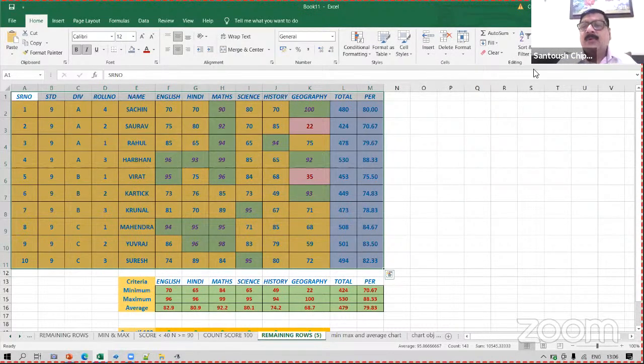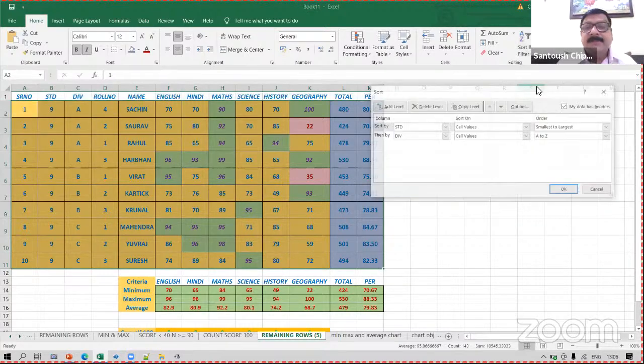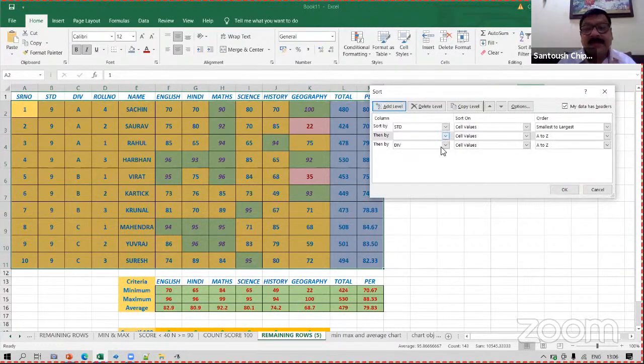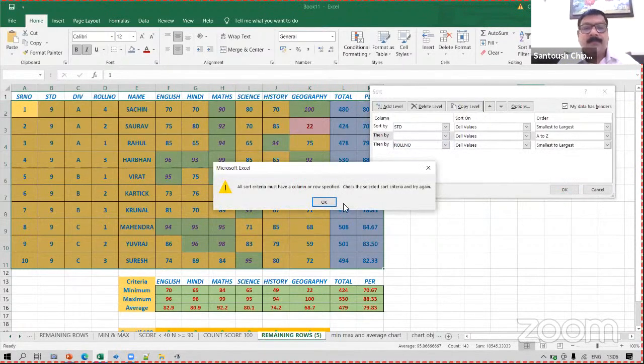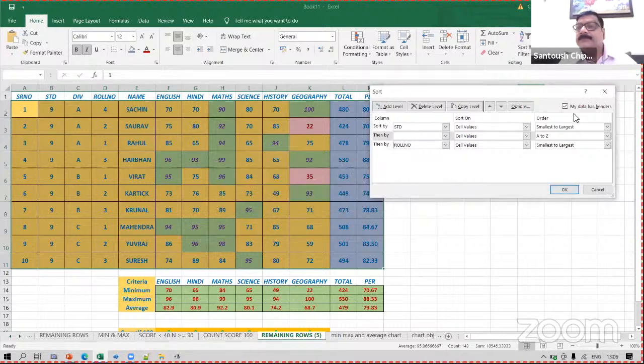After selecting, go to the sort option, click on the custom sort. Now I had selected standard wise, division wise. After that, it should arrange roll number wise. So the third level I'm adding, click on this, I'm selecting roll number and click on OK. And observe your list. Here I think the division part and roll number got deleted. And I'm clicking on OK.